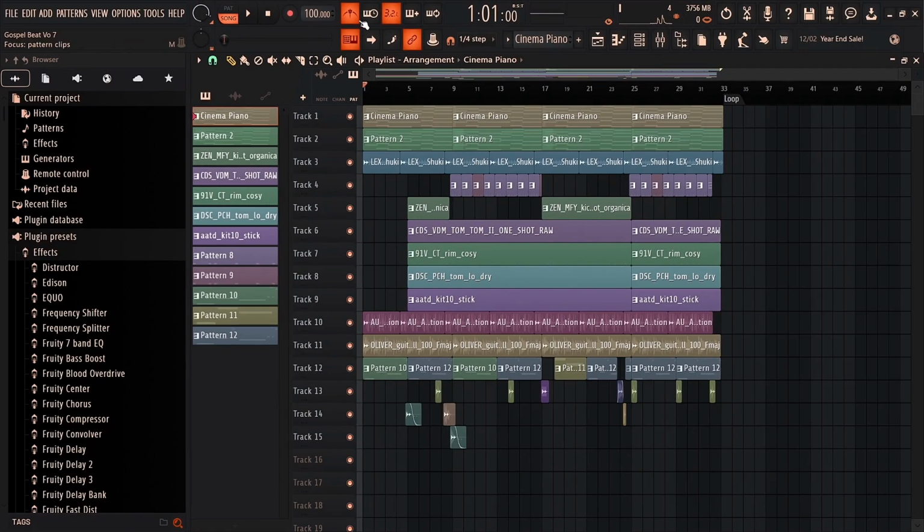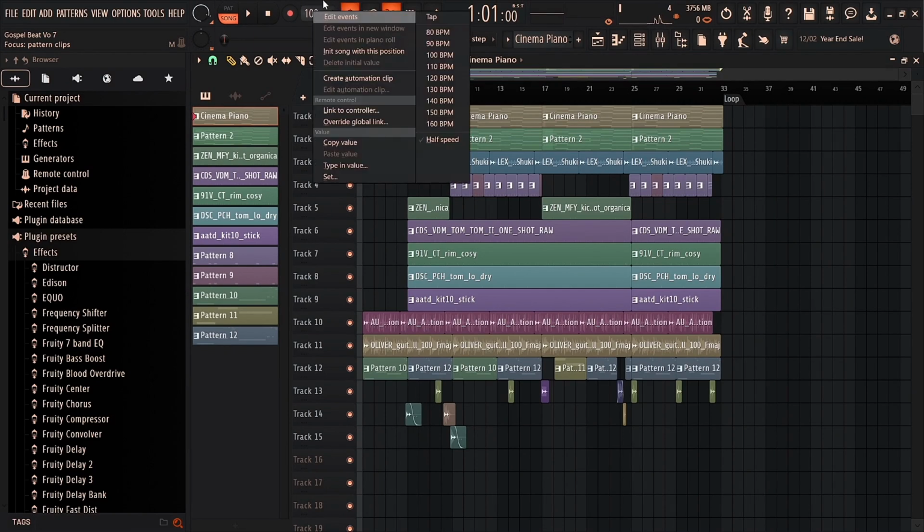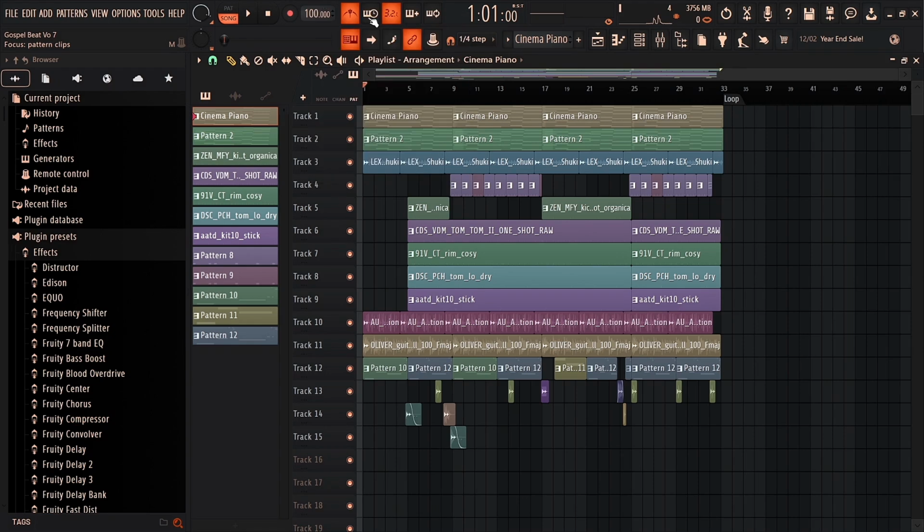Now, the first thing we're going to do is work with 100 BPM. As you can see, if you are a beginner, you can just right click and set your BPM. I'm sure you're going to learn something different today. All right, so let's get into it.